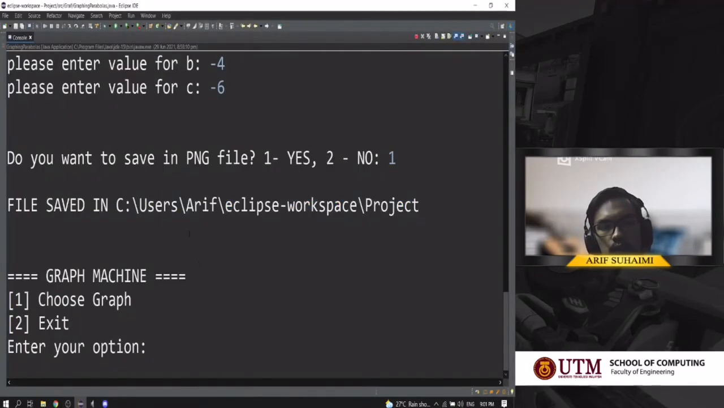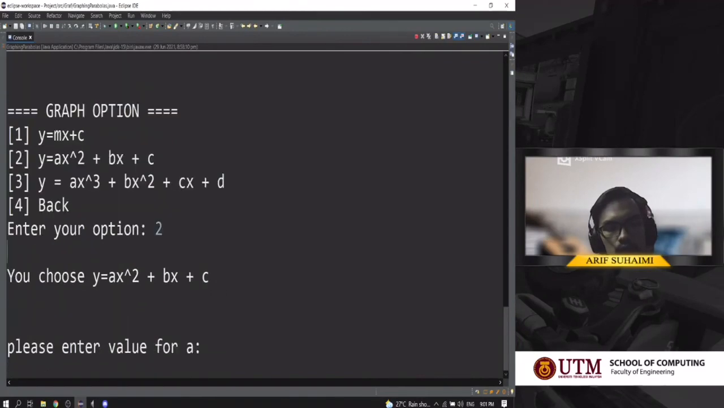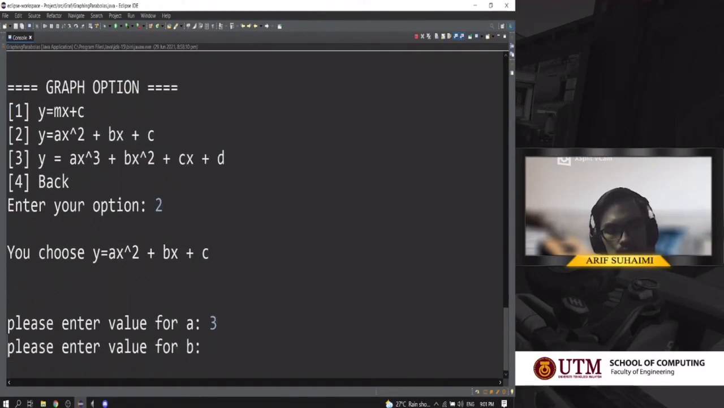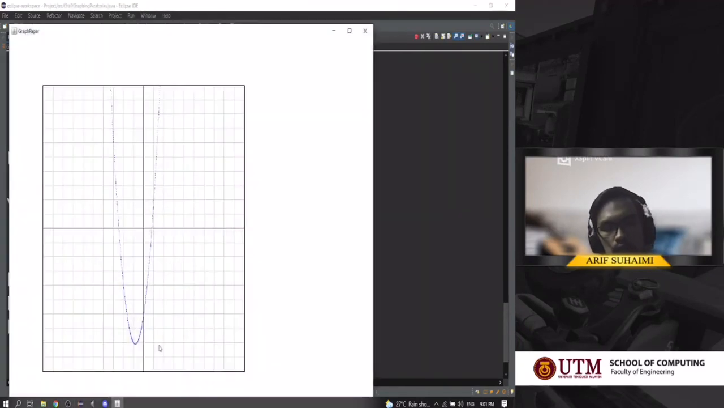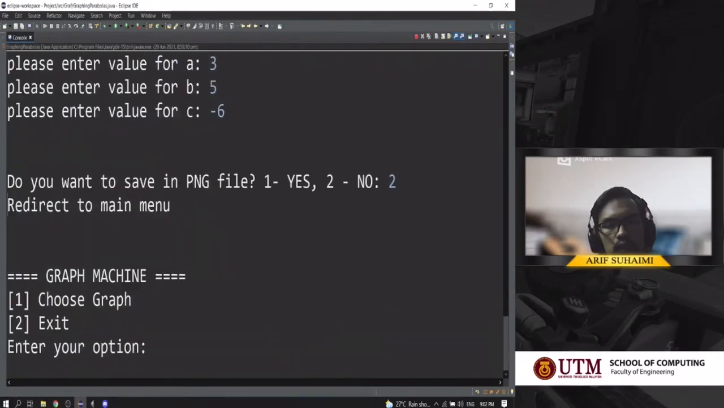So every time we end with a graph, it will go back to the menu. For example, I'm choosing no for the save file, with inputs 3, 5 and -6. The plotted graph, the GraphPaper.java, will appear, and then we close it. Then, for example, I choose number 2, which I don't want to save that file. So the program will redirect to the main menu.